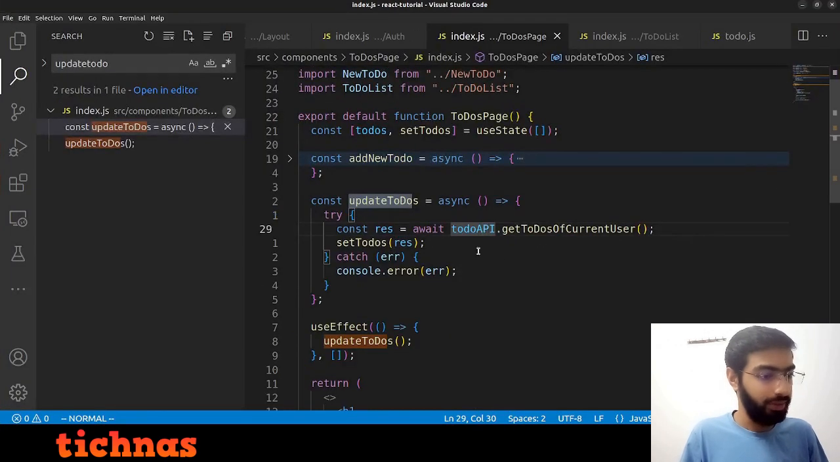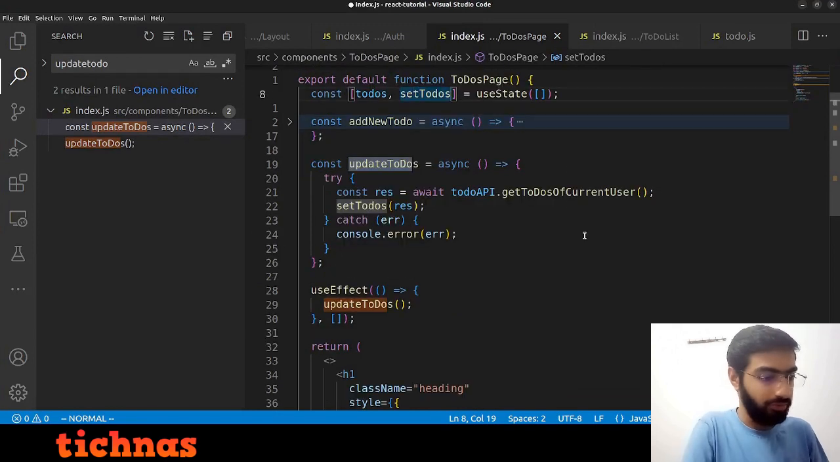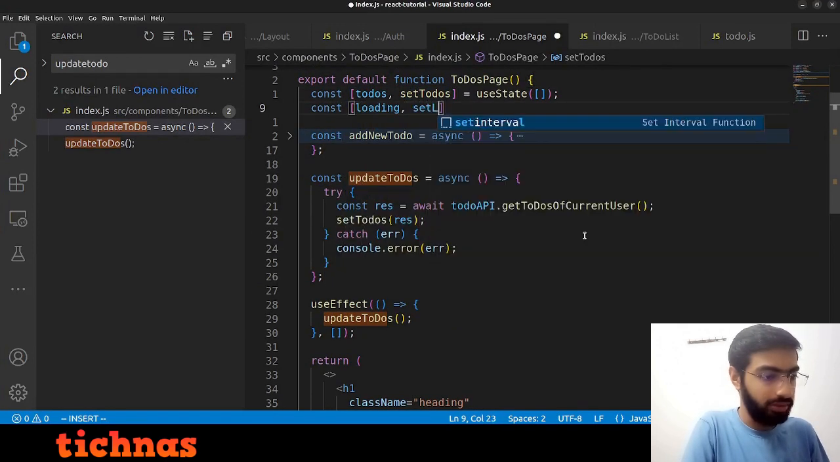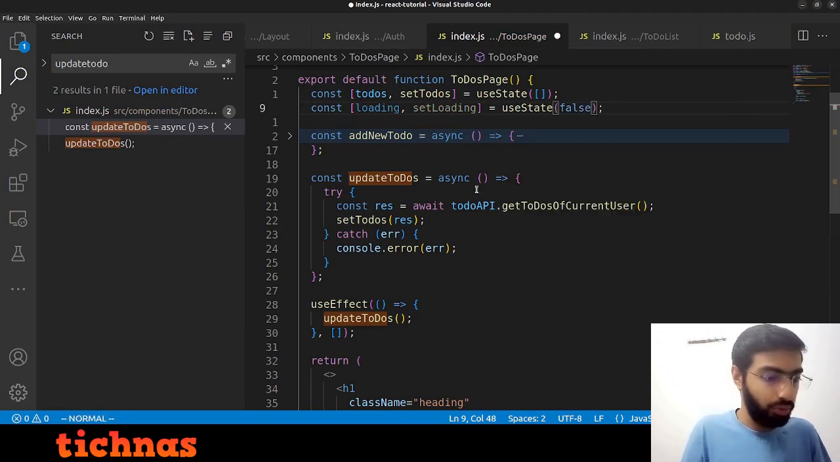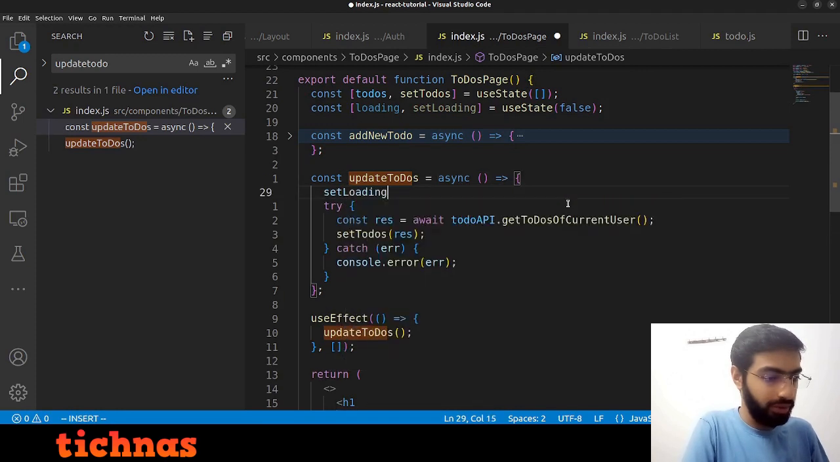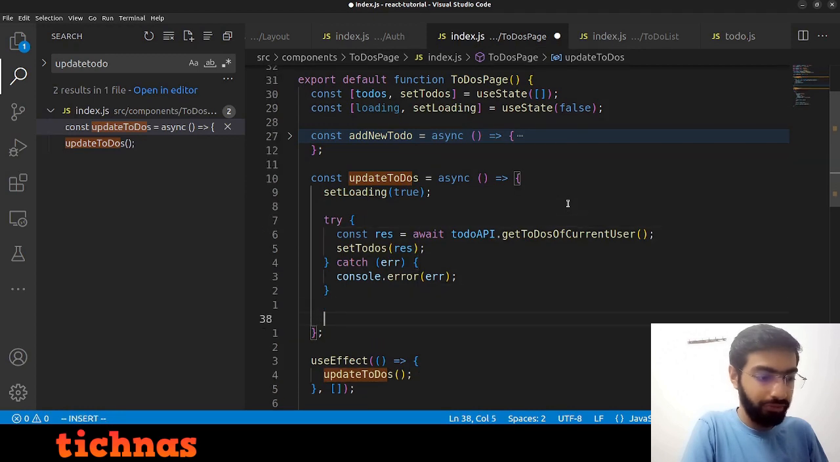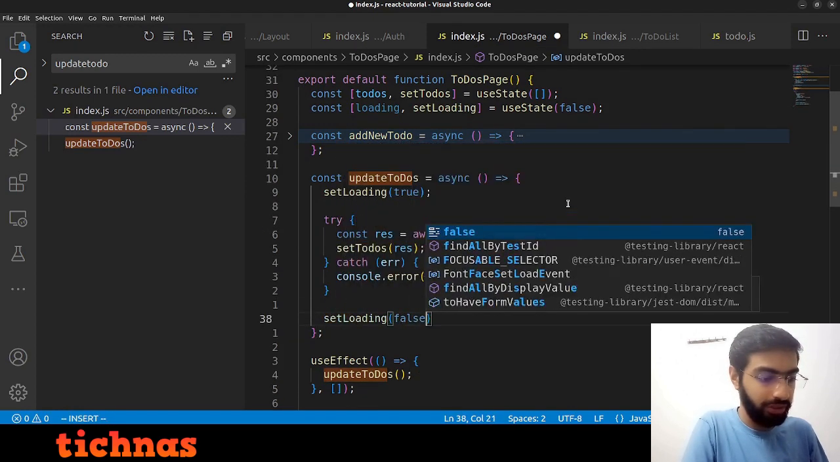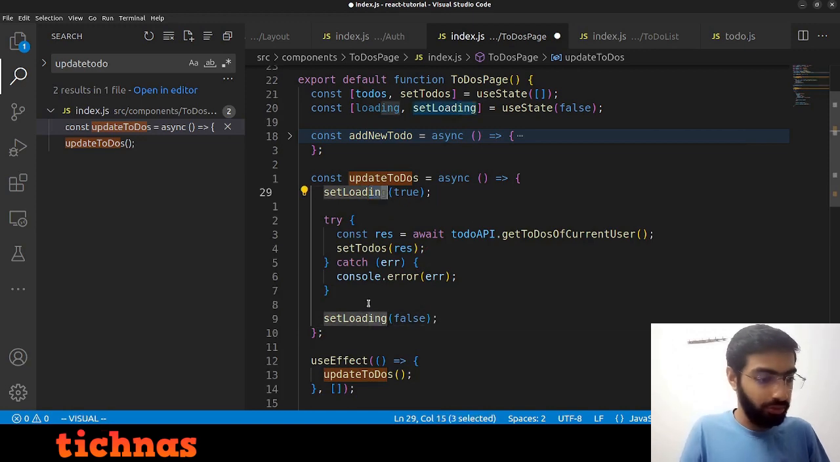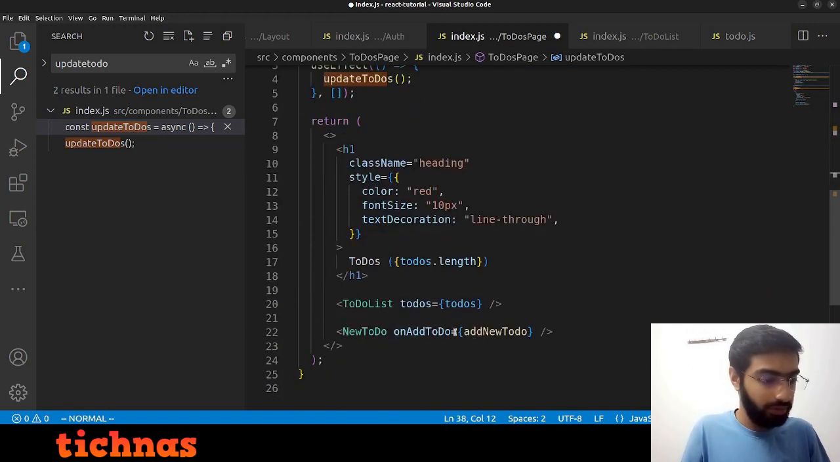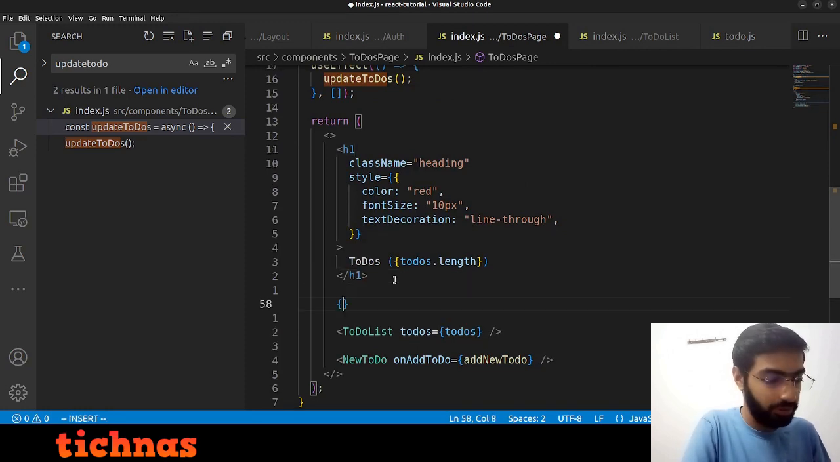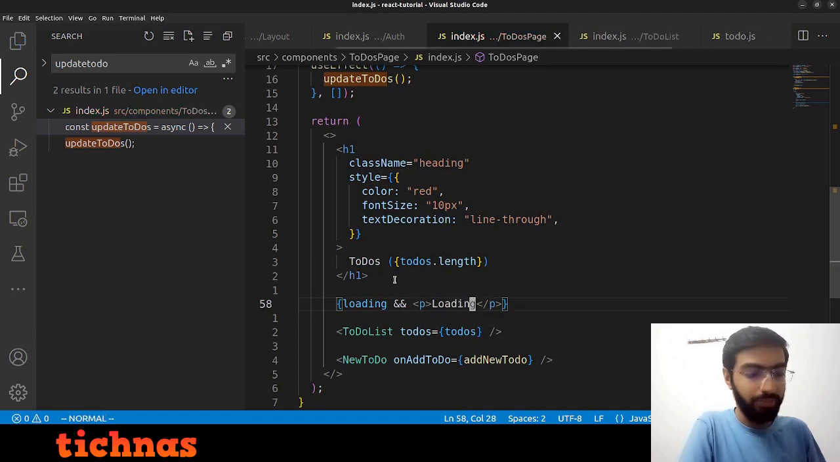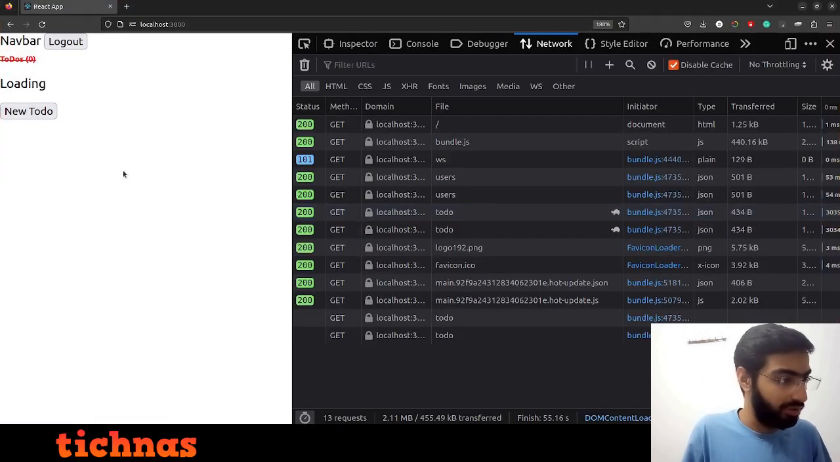So in our React app, along with the to-dos thing, we will have const loading, set loading equal to useState, and initially it's false. Now whenever you call the update to-dos, you do set loading as true, and irrespective of whether it was successful or it was error, whatever, you know that your loading is false. So loading set true and loading set false, and depending on if it's loading or not, you can print it. So loading and p loading, or you can have a beautiful loader as well, but this is just for showcase.